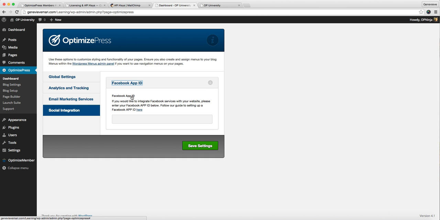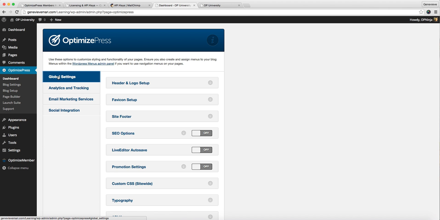Now, I don't have a video that takes you through the steps of setting up a Facebook app ID, because if you go to Facebook itself, there's a step-by-step sort of explanation on how to do that. So you can go ahead and find that over there. You will need this though if you intend to have Facebook comments and stuff on your site. You'll want to get that. So let's get going with global settings.